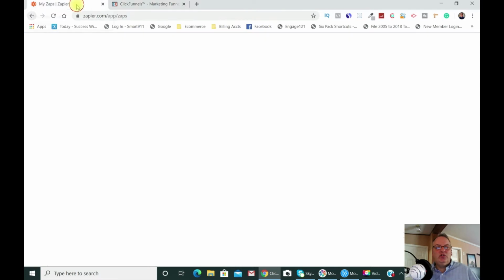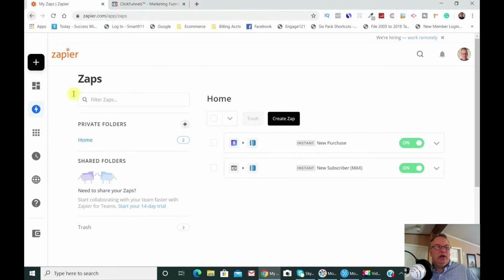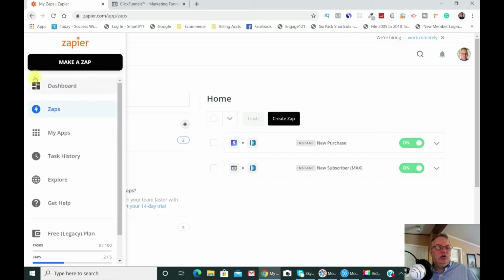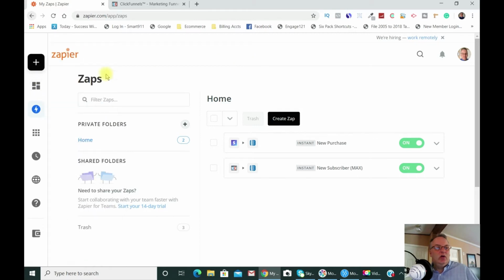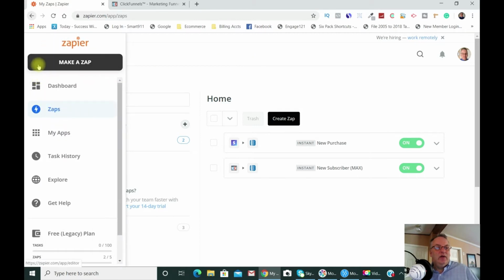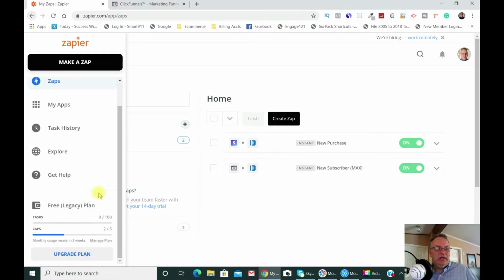So let me switch over to my Zapier account, okay, and show you. Here's the dashboard. On the left here we have Make a Zap, Dashboard Zaps, My Apps, Task History, Explore, Get Help, okay, and I'm on the free legacy plan. That means I get 100 tasks per month and I can create 5 individual Zaps. So let's say I want to make a Zap.